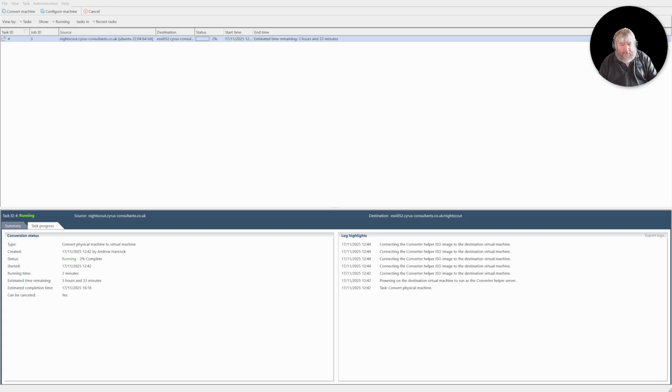So as you can see there now, if I just highlight there, it's interesting because it's saying connecting the converter helper ISO image to the destination. It's done that 4 times. So I'm wondering whether it's struggling here now. It does say 3%. It's powering on. It may possibly be that it's just not come up yet on the network. Because what you'll find is at the moment that it establishes connection.